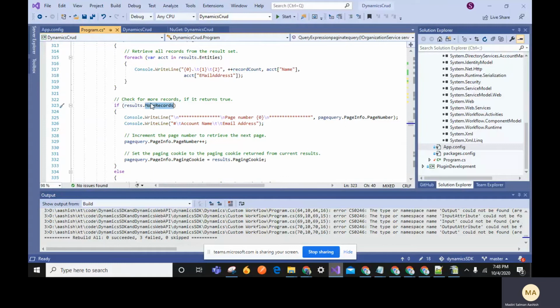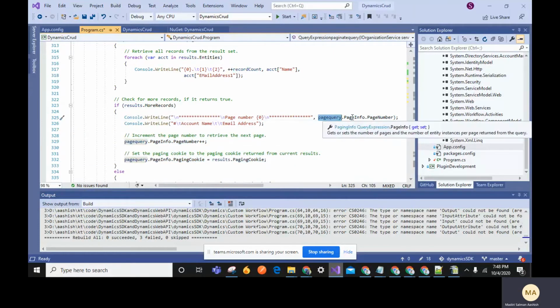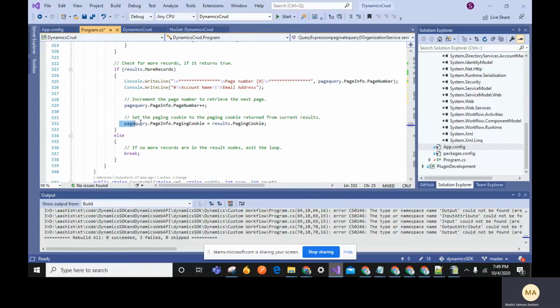Later, if you have more than 3 records, we can write it like this: results dot more records. If you have more than 3 records, those records will be added. So we can get those records from this pagination. We need to write the page query dot page info dot page number. So it will give the page number. If it's the second page, it will show the second page number. And we need to increment that page number.